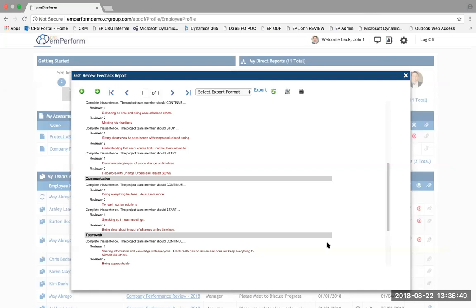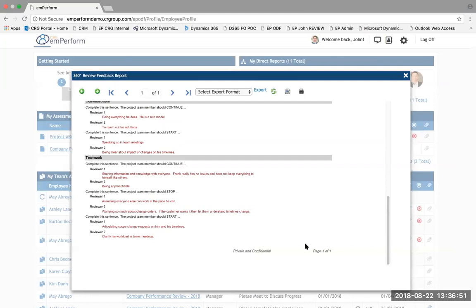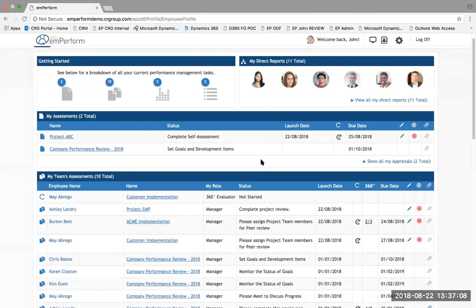Start talking about how change orders and helping with change orders and SOWs. So I would read through these and I would be able to see what those project team members have said about the individual. So I've got my own ideas, of course, because I'm the project manager. I worked with this team. So it's interesting to get this perspective. So I'm going to say, okay, let me go ahead and open up the actual review form. So I'll click on the review form now.